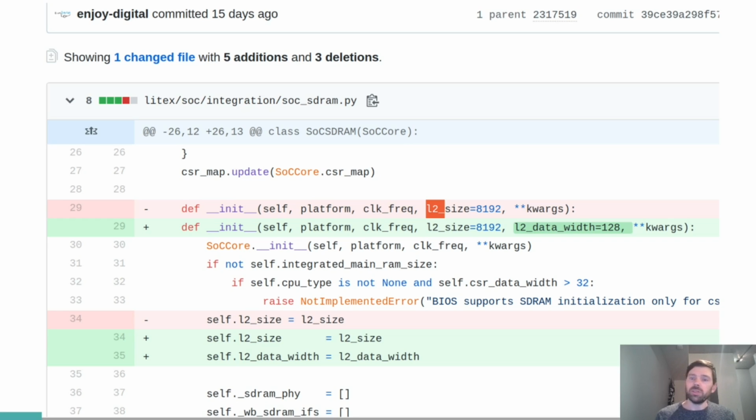Because we had slow, I think just 8-bit SDRAM, memory accesses were pretty expensive. So in this case, the L2 cache data width was made larger, and this allowed us to have better performance. And you can see here in this diff, to me it's a little bit more understandable because it's in Python versus something like Verilog or VHDL.